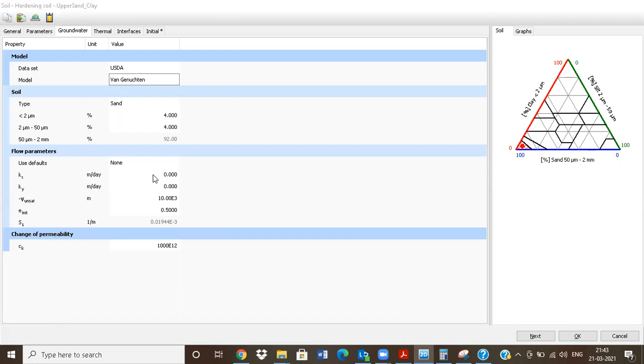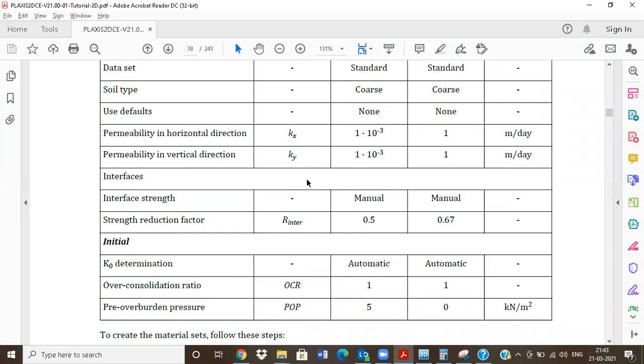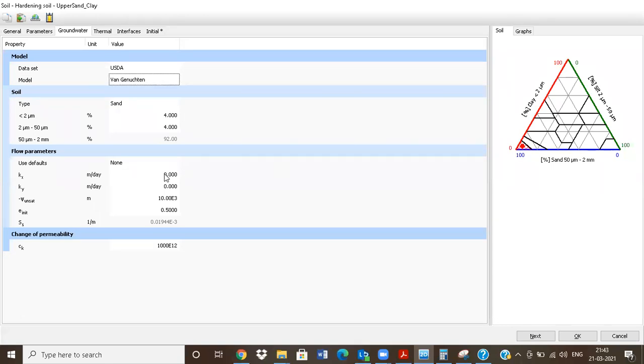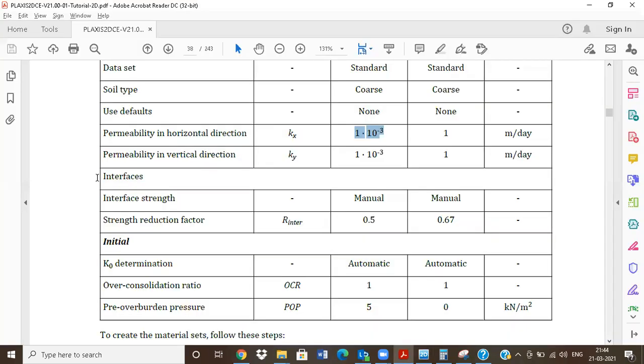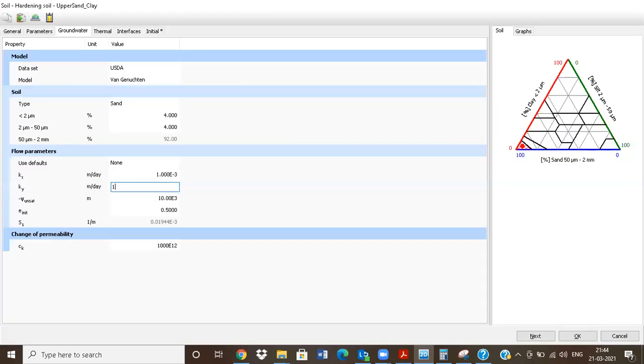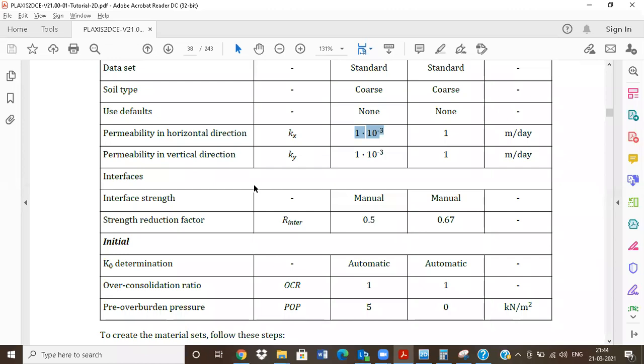And permeability, you have to define this. Whenever you are doing any kind of exercise related to pore pressures, you have to maintain these permeability values also. 1e power minus 3 is the permeability in the x direction. Velocity, the rate at which water can flow, is meters per second or meters per day, distance per time. So here you are defining it as meters per day. The permeability in the x direction is 1e power minus 3, and in the y direction it also has the same value, 1e power minus 3. Okay. These are the two parameters that you have to feed.